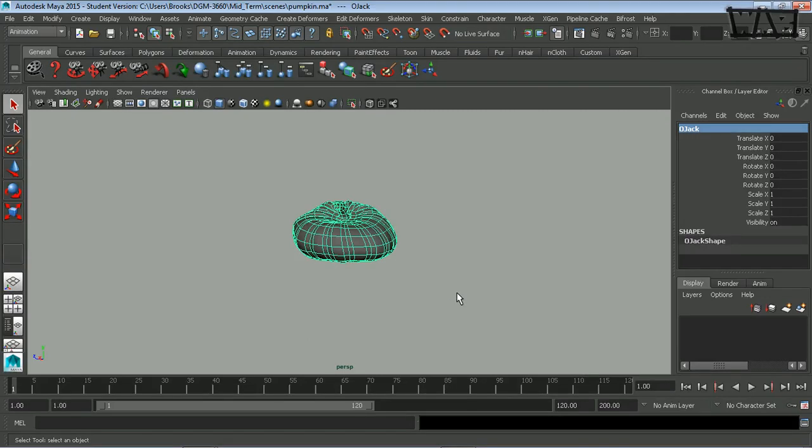Okay, so now we're going to practice UV layout a little bit. It's very important on this object since we're wanting to use displacement maps for animation purposes. And in my case, I've got a pretty wonky shaped pumpkin.